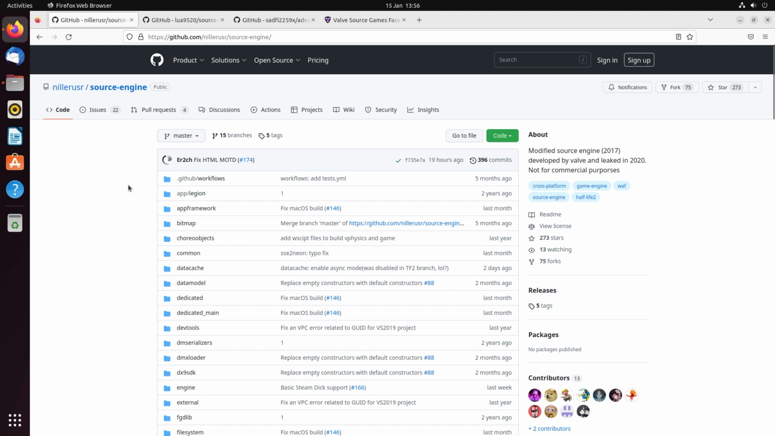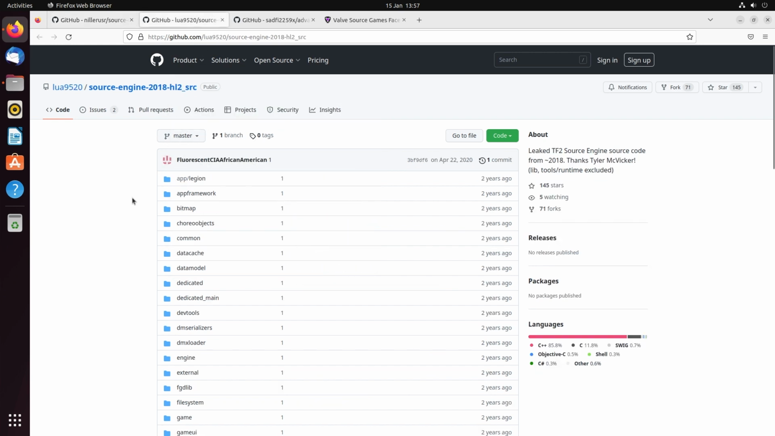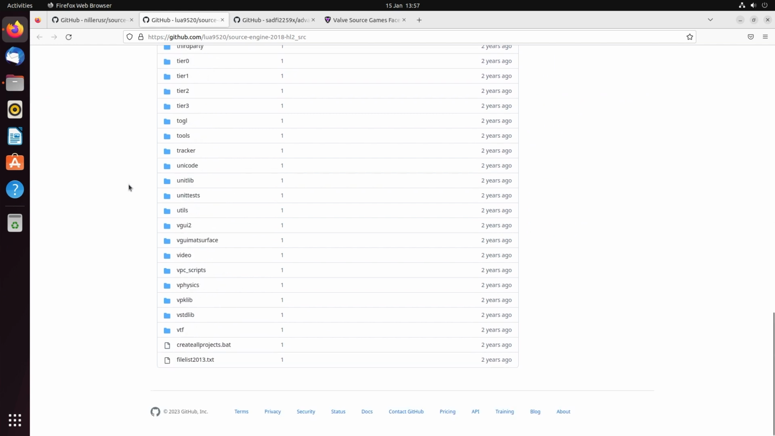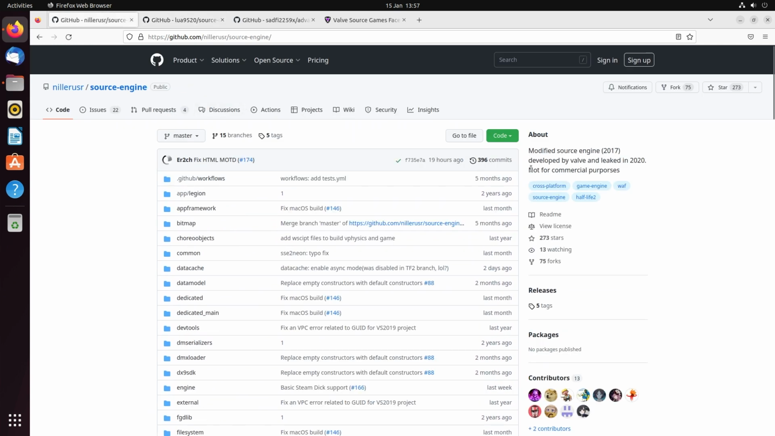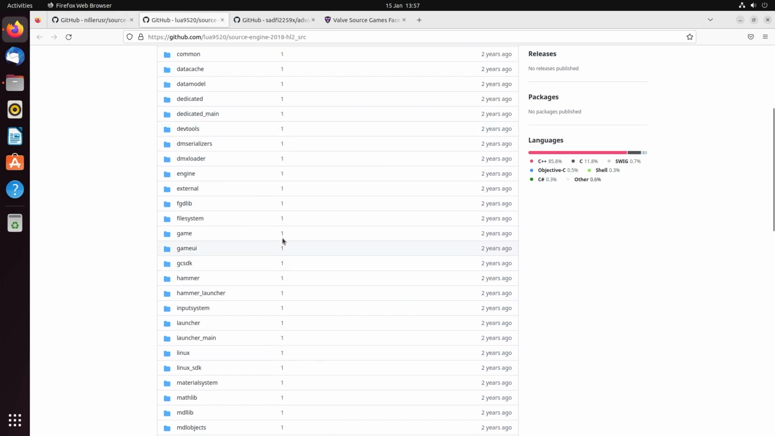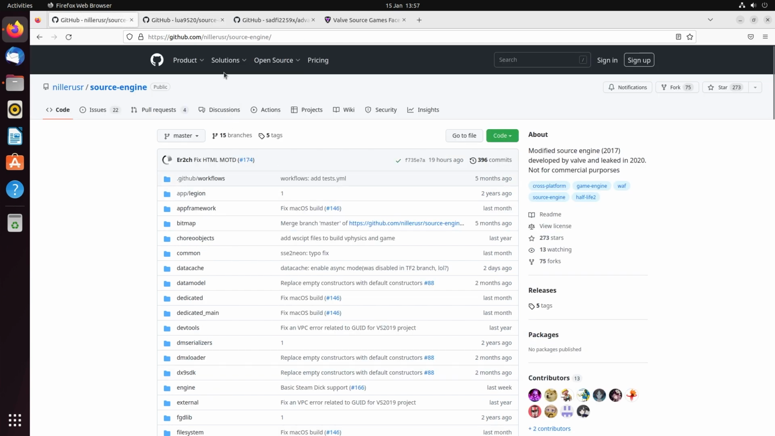Now, when doing preparation for this video, I just searched Google for Source Engine leak, and I got a completely different GitHub page. This time, it seems to be Team Fortress 2 code. So the Team Fortress 2 Source Engine code from around 2018, big ups to Tyler McVicker, aka Valve News Network, and it looks pretty much exactly the same as the 2017 code over here. Except there are some differences. There are some files that are present here which aren't present in this version.